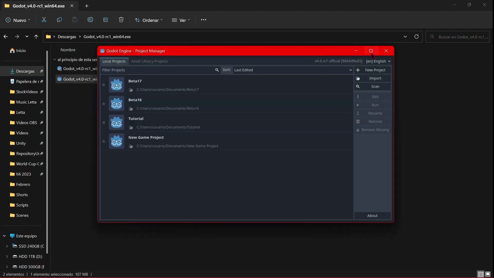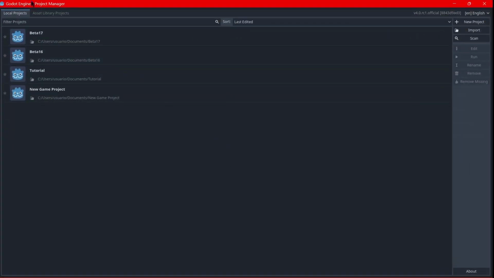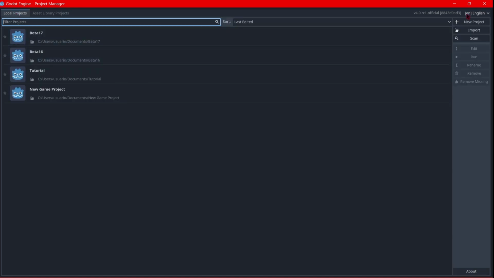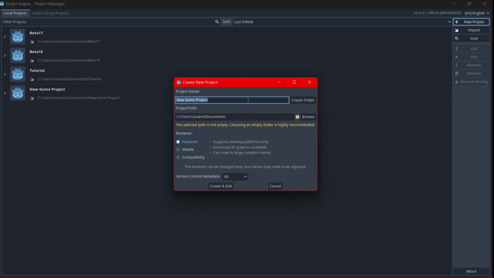Okay, here we have it. I'm going to maximize it. I have my local projects. We have the asset library projects. The user interface is the same, but here we have version 4.0 release candidate 1 official. I'm going to create a new project and I'm going to call it release candidate 1.